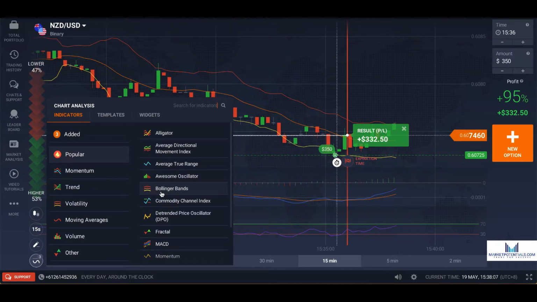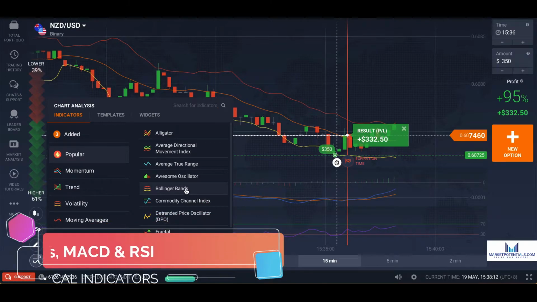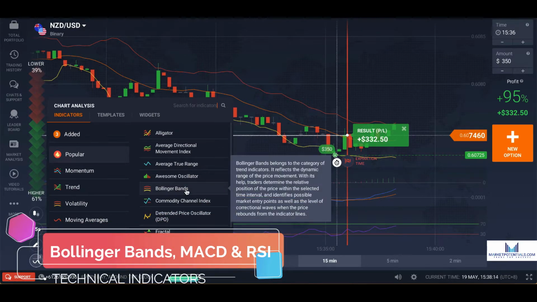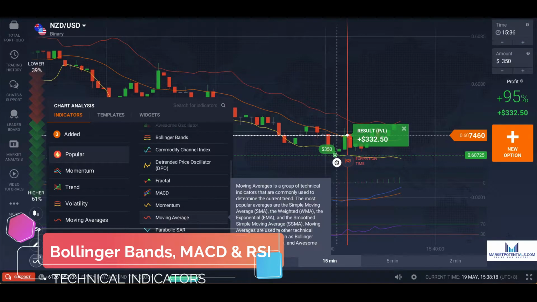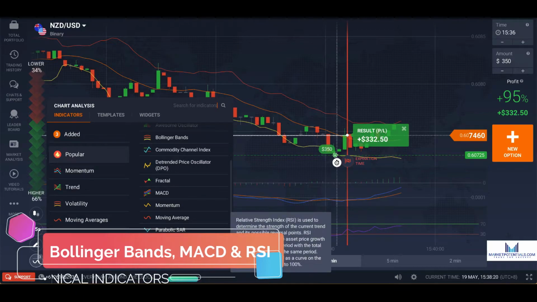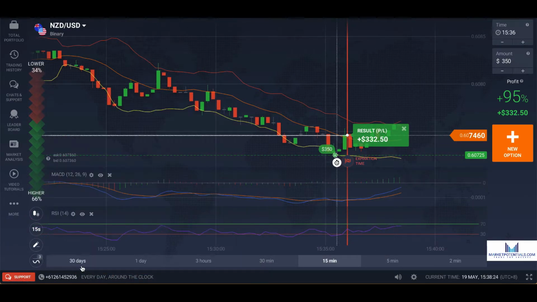So I do recommend you have the Bollinger Bands, especially if you're a beginner. This is pretty much all you really need to concentrate about at the beginning. So Bollinger Bands is your number one friend here. Number two is going to be MACD, and the last one is going to be relative strength indicator. All right, so just go ahead and select them, and once you do, you would have exactly what I have on the screen right now.